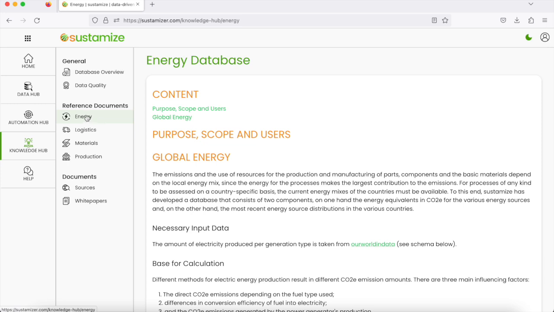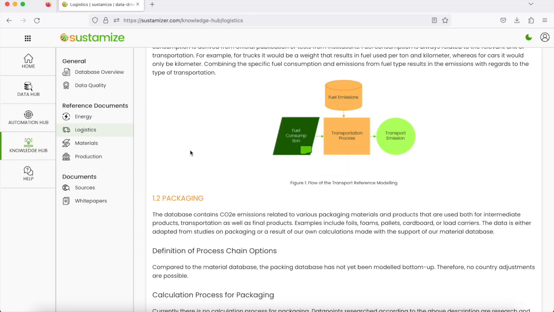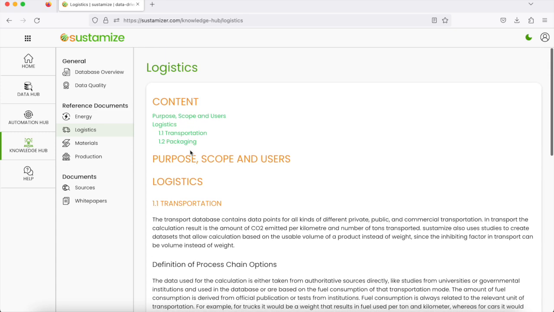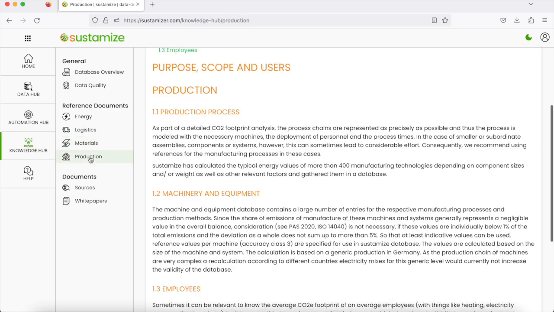For example, you can see the energy here, so we have the energy knowledge hub. Then we have the logistics database, so for logistics, which kind of process we are following, you can get that information here. The same for materials and production.